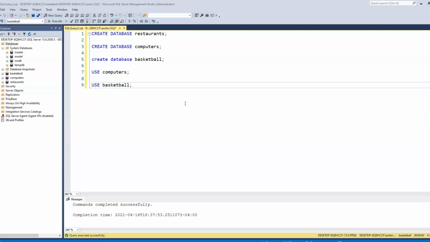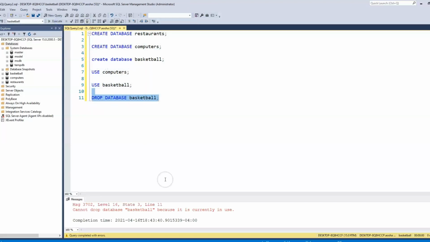However, there is something I need to point out to you. You cannot delete a database while you are still working inside of that database. So at the moment, we are currently inside of the basketball database, so we cannot delete the basketball database. Let's try and do that and see what happens. So we type the keywords drop database followed by the name of the database, which is basketball. When we execute, we get an error, and the error says cannot drop basketball because it is currently in use.